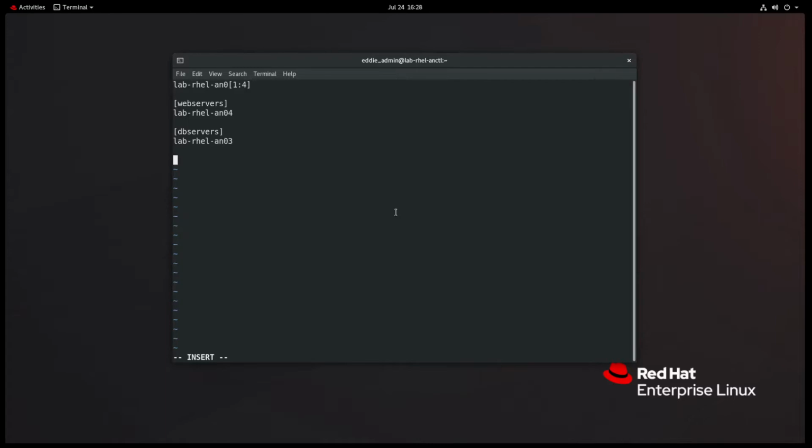Now, if we want, we can create groups from groups. So let's say we just have a group called servers. We will do servers, and I believe the word we need after that is :children. And then we list the groups. So webservers and dbservers.